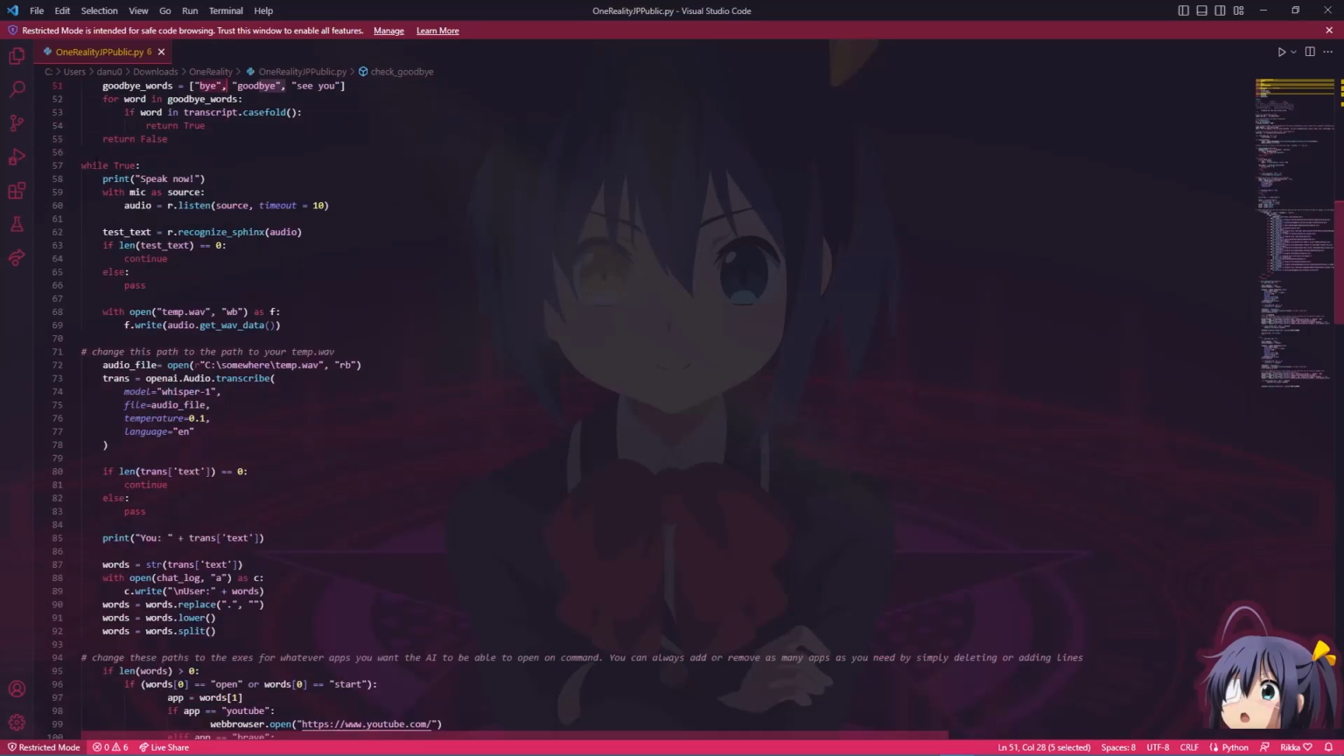So this is the main loop of the code. And so first you're prompted to speak. It says speak now, and this is when you can speak.